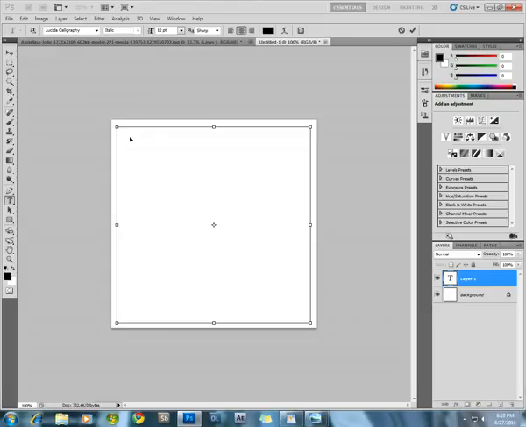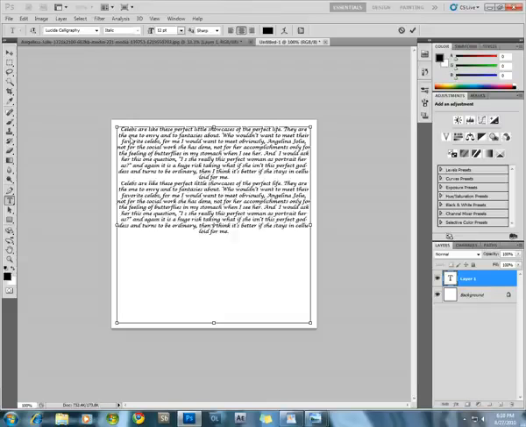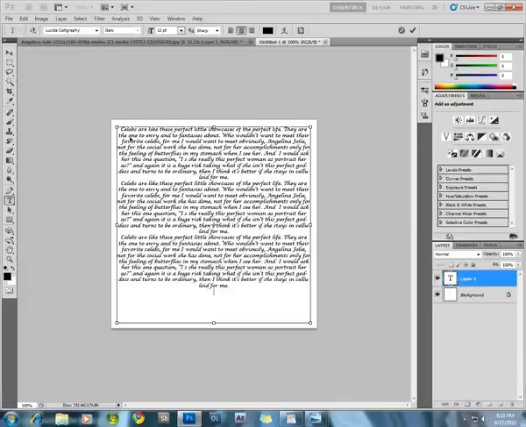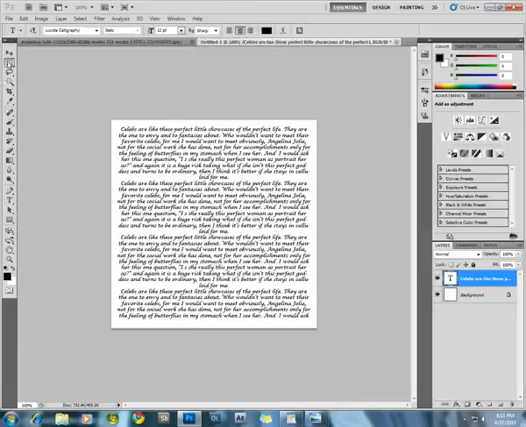So then Ctrl V to paste, and Ctrl V again and Ctrl V again, so as to fill up the whole frame. Then check this. We have used the rectangular marquee tool and select around this thing.